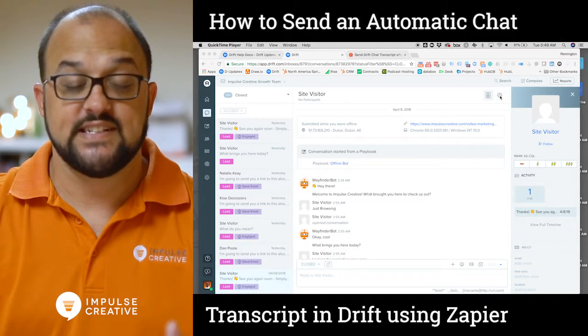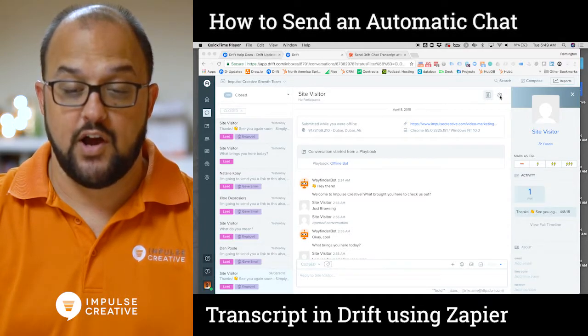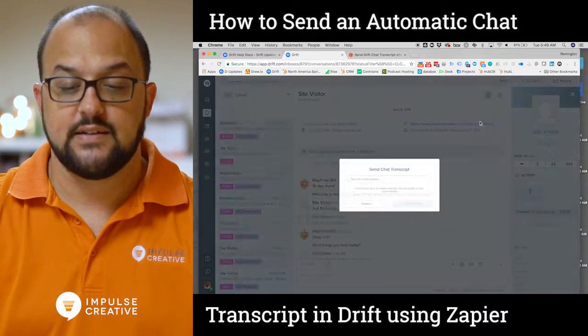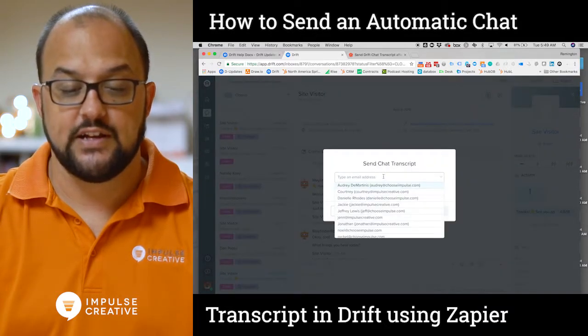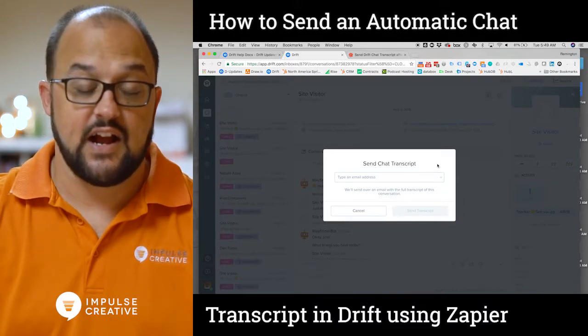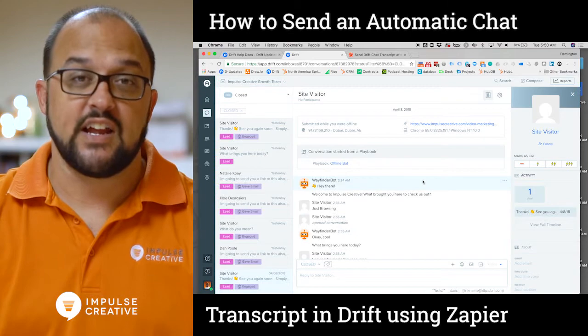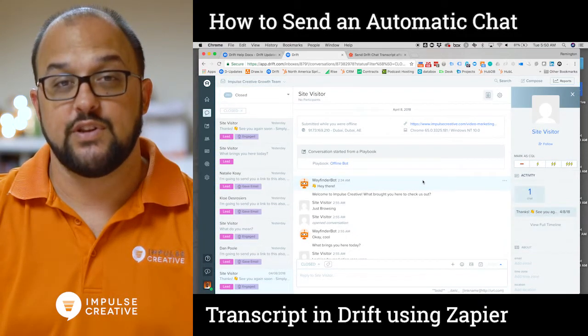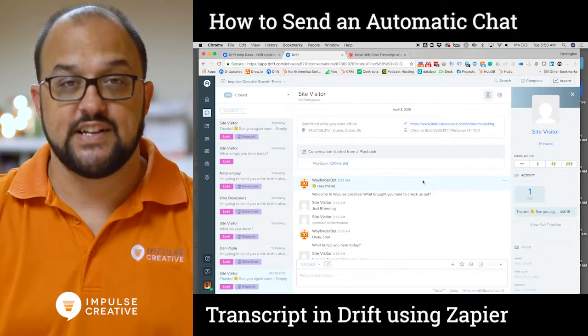If you wanted to send a chat transcript one-off, you could do that with the gear tool here, and you can send chat transcript. All you've got to do is drop in an email address of someone on your team, and a copy of it will be sent. What we want here is to send an email automatically with a chat transcript once the conversation is closed.